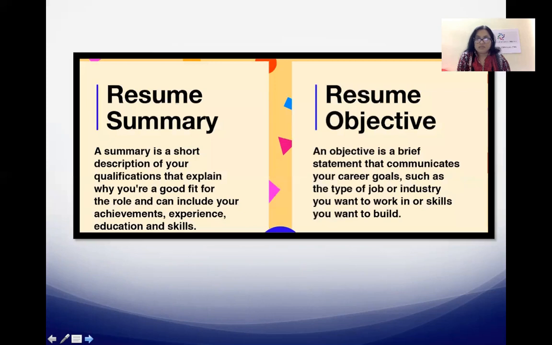There are two things, resume summary and resume objective. First, we'll go to the resume objective. An objective is a brief statement that communicates your career goal, such as the type of job or industry you want to work in or the skills you want to build. Resume summary. A summary is a short description of your qualification that explains why you're a good fit for the role and can include your achievements, experience, education and skills.